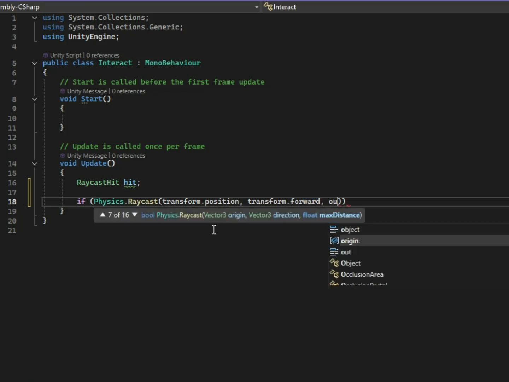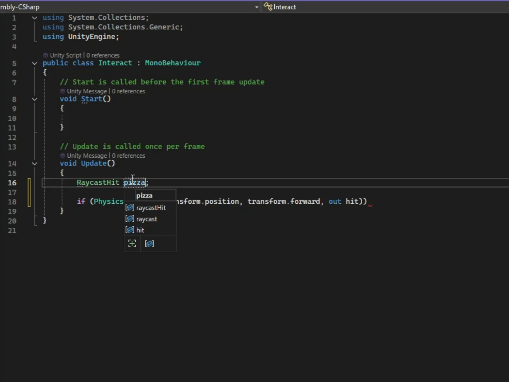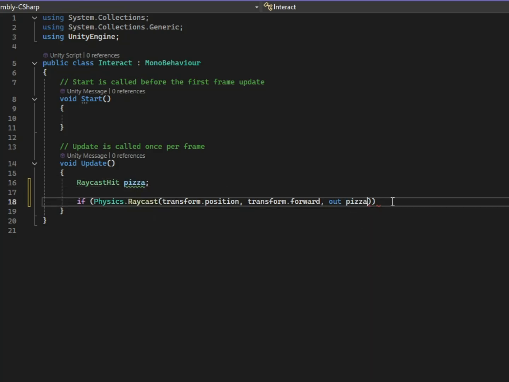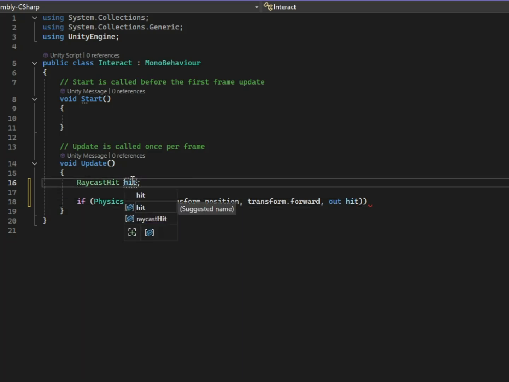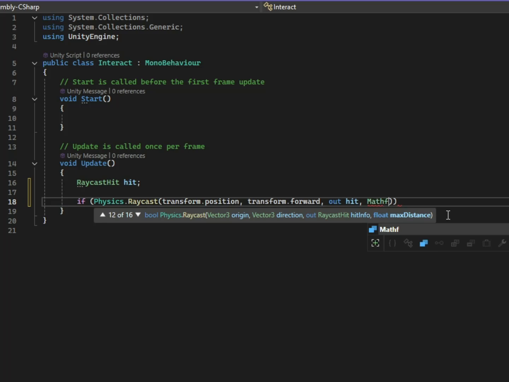Then we want our raycast. So out, then the name of the raycast. I called it hit, so I'm going to use hit. You could call it pizza, and it'll work just the same. But we're going to stick to hit for now. Then we have the distance. If you want it to go out forever, then you can just do Mathf.Infinity, like so. But if you want it to be a set length, a set distance, then just put in a number. It can be an integer, it can be a float, whatever you want. For now, I'm going to do 7.